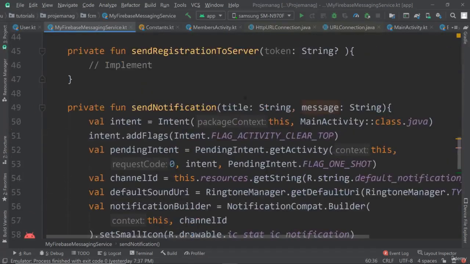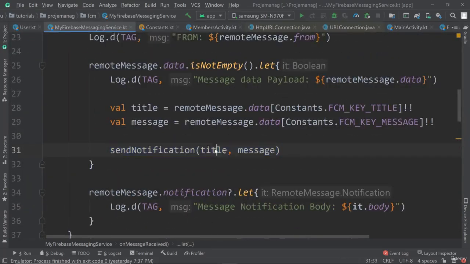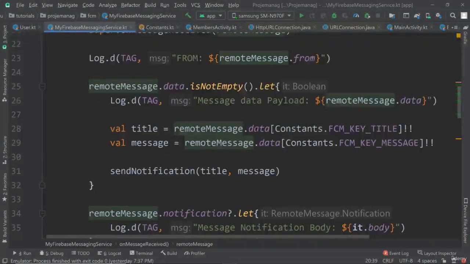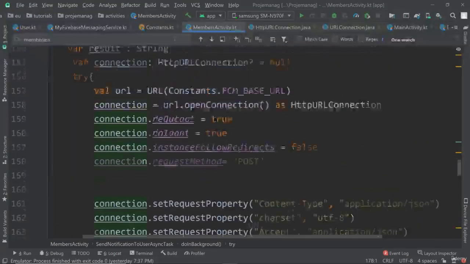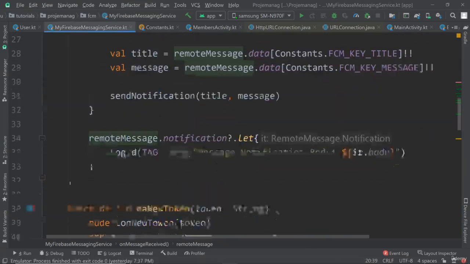As you can see here, we get the title once we call this function, and we get the message, and that's exactly what we did here. So we passed the title and the message, and we get those from the remote message, which is given to us once the message was received. Once the phone received the message from the server, so from the Firebase server, it will give us all of the details that we sent to the server in the first place, which we did in members activity.